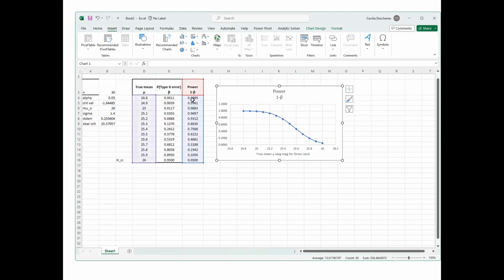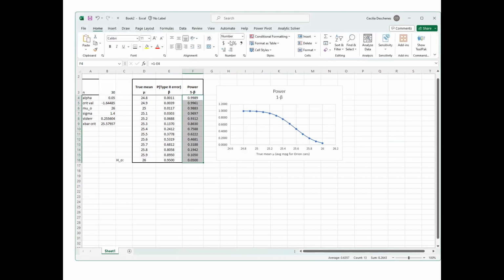Notice that a lot of times once we have the power, we might want this. We don't maybe need 4 decimals here, so we could actually go to the home tab. We could turn this into percentage, and that's fine. We could add a decimal there if we wanted. Don't really need to.